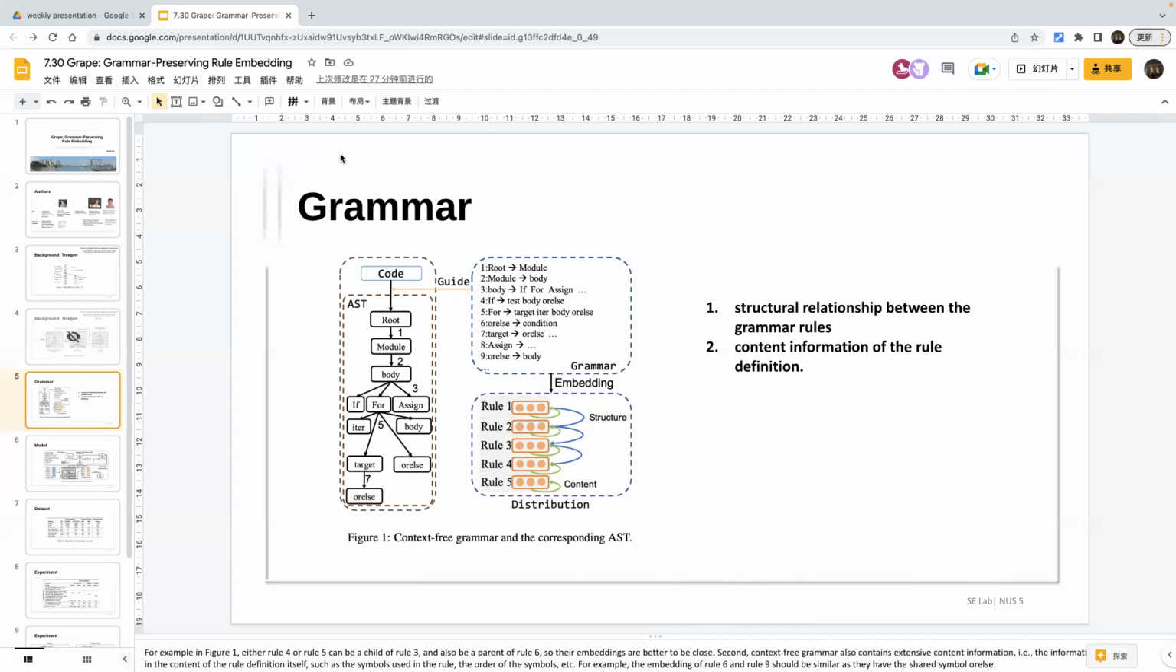Okay, is there any other questions? Johnny, do you have any question? I think for the model itself, I don't have a further question, but may I just ask, maybe it's more about the context. So the problem the Grape and the Treegen aim to solve is to generate code. Yes. So what kind of code?